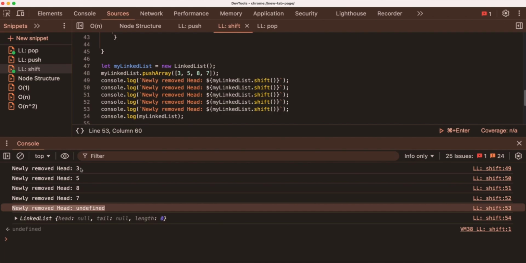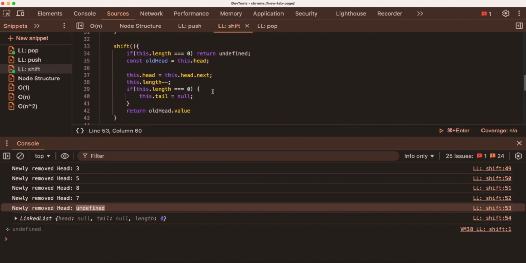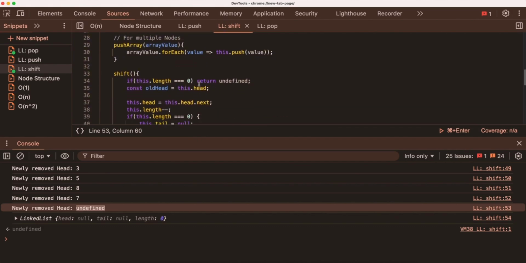Now it removed 3. It removed 5, which is this. It removed 8, this. It removed 7, you know? And now we have null. Because it has found that head and tail are null, it returned undefined for us. That was why I concatenated newly removed head, so that we don't get confused. You see now it is returning undefined. Why? Because we clearly stated it here: if head and tail are null, that is, if this dot length is equal to 0, return undefined. It has just done that.